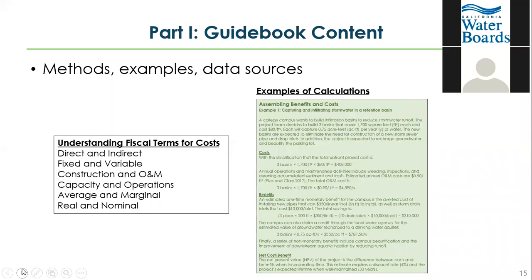So a little bit more on part one, that guidebook content. We tried to make it approachable. Sometimes these finance terms are not the most interesting to read from a starting point, so we're trying to make it approachable. We demonstrated examples of how you might undertake different calculations for costs and benefits, and some of the basic finance terms.